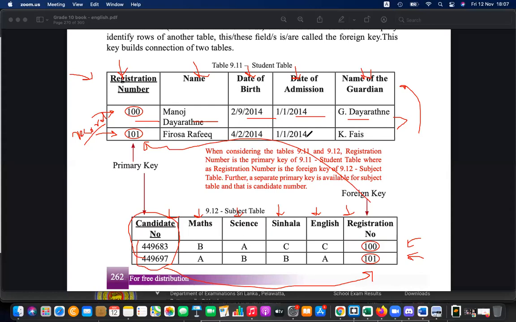Clear about that? Yes, right. Okay, if everything is clear, what is a composite key? Composite key means a set of keys, a set of primary keys.